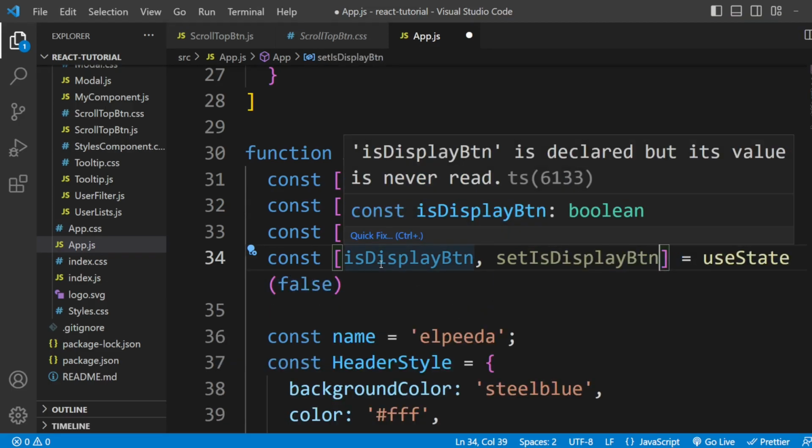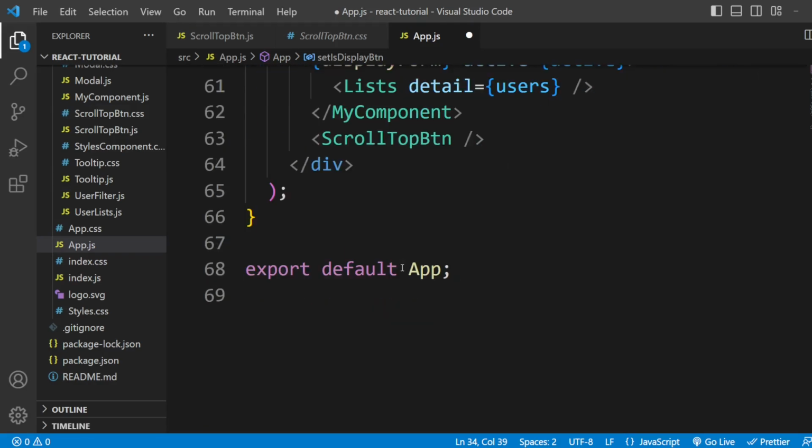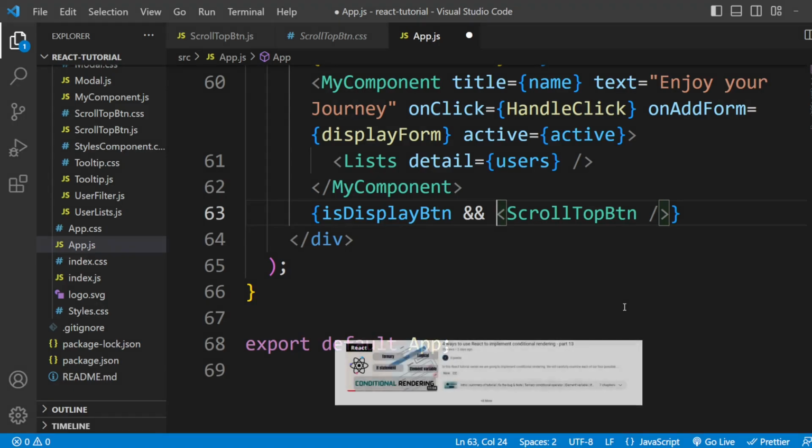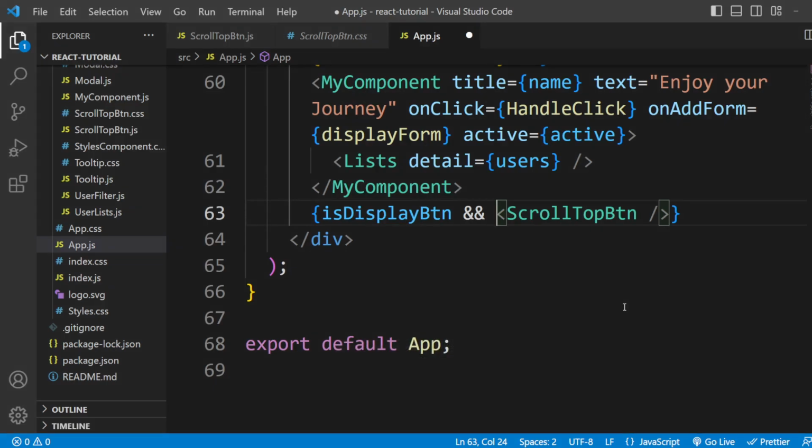I will show the button conditionally, so wrap curly braces around the scroll top button element. Select this, press shift and curly braces, and check the condition: is display button true or false, with an operator. There is a link in the description to a video I have created demonstrating how to apply conditions in different ways. Next, we will use useEffect to run side effects.